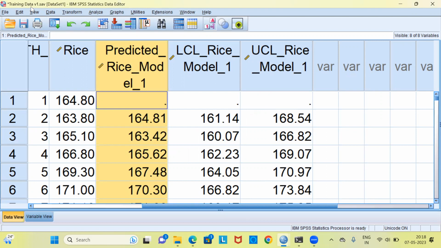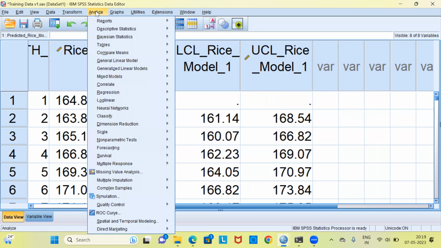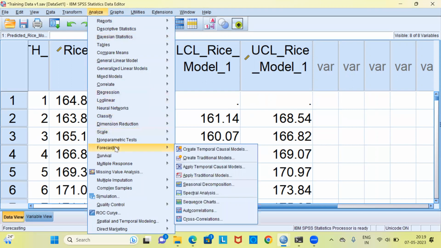In the training dataset, what I'd like to do now is to build my own customized model. I will not use the expert modeler feature that is present in SPSS. I'd like to specify my own parameters. How do I do that? I can go to the Analyze menu, come to the Forecasting option. The second option here is Create Traditional Models. Let me select Create Traditional Models option.